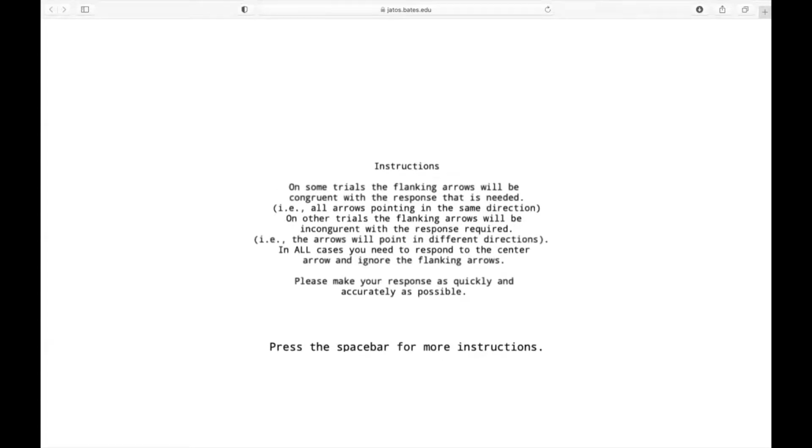On some trials, the flanking arrows will be congruent with the response that is needed, meaning all arrows are pointing in the same direction. On other trials, the flanking arrows will be incongruent with the response required, meaning that the arrows will point in different directions. In all cases, you need to respond to the center arrow and ignore the flanking arrows. Please make sure your response is made as quickly as possible and as accurately as possible.